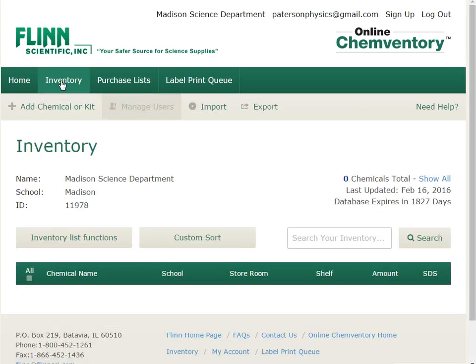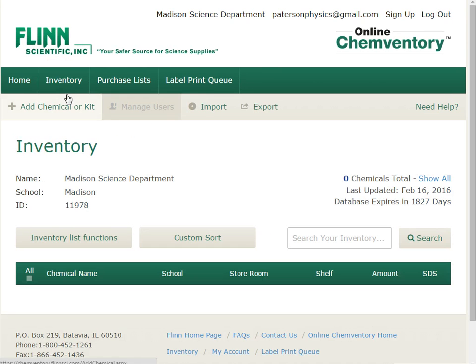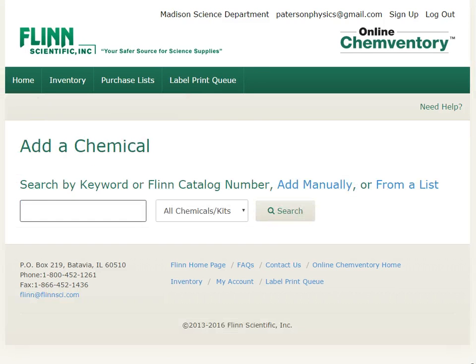So instead you want to click on this inventory button, and what we're interested in doing is adding a chemical. So we hit add a chemical. Sorry if I did that sort of fast. Go back up here and add a chemical or kit. Just click on that, and then we have some choices about how we want to add the chemical.